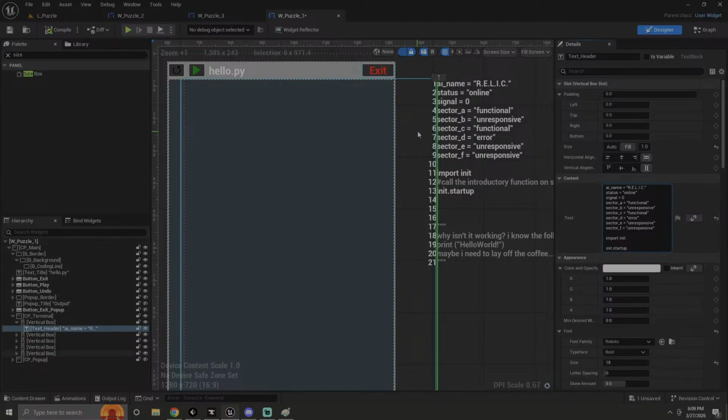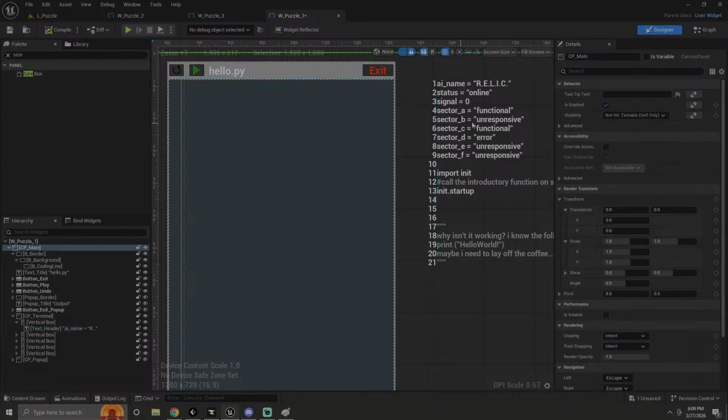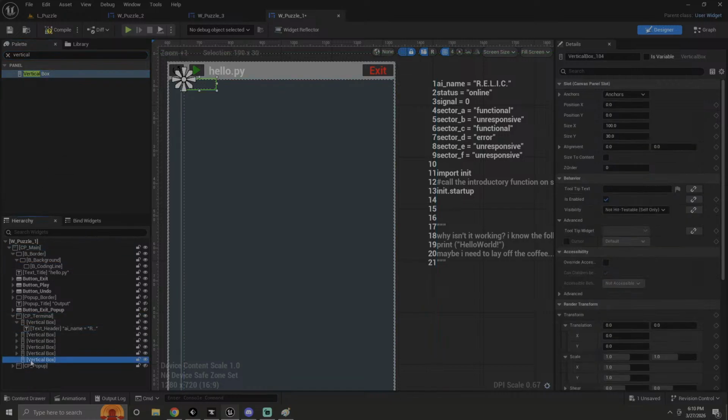So let's get started. I've gone ahead and taken the original layout and shifted it off to the right here, just so we can see what we're working with a little bit better. And so we're going to start putting in a vertical box. We're only going to have the one vertical box. We're going to call this VB underscore code panel. We'll go with that.